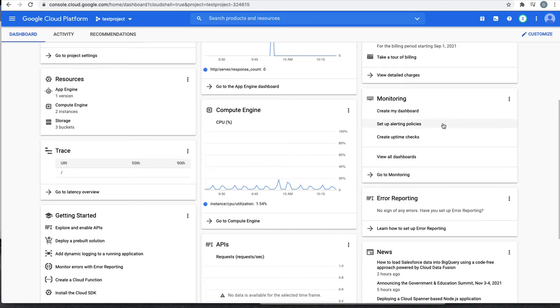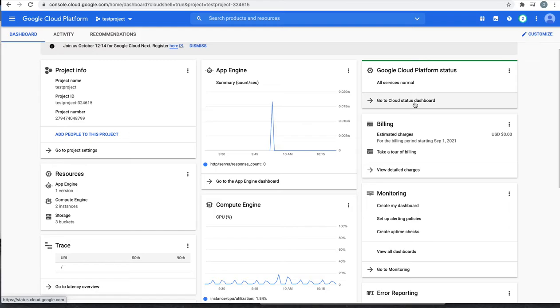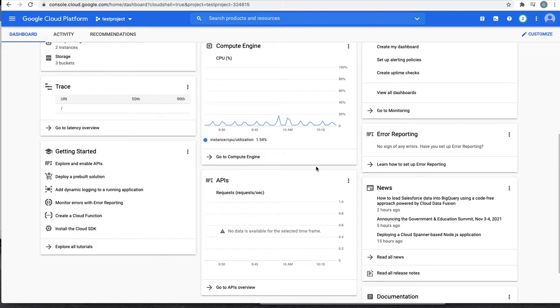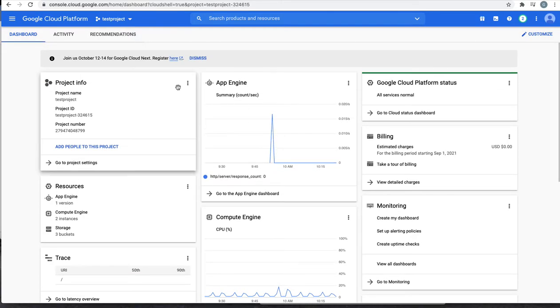Information about monitoring, billing. I'm only using the $300 credit, so that's great that it's zero here. But eventually, we'll upgrade it to test it more. So here, the dashboard looks a little overwhelming, a little confusing.